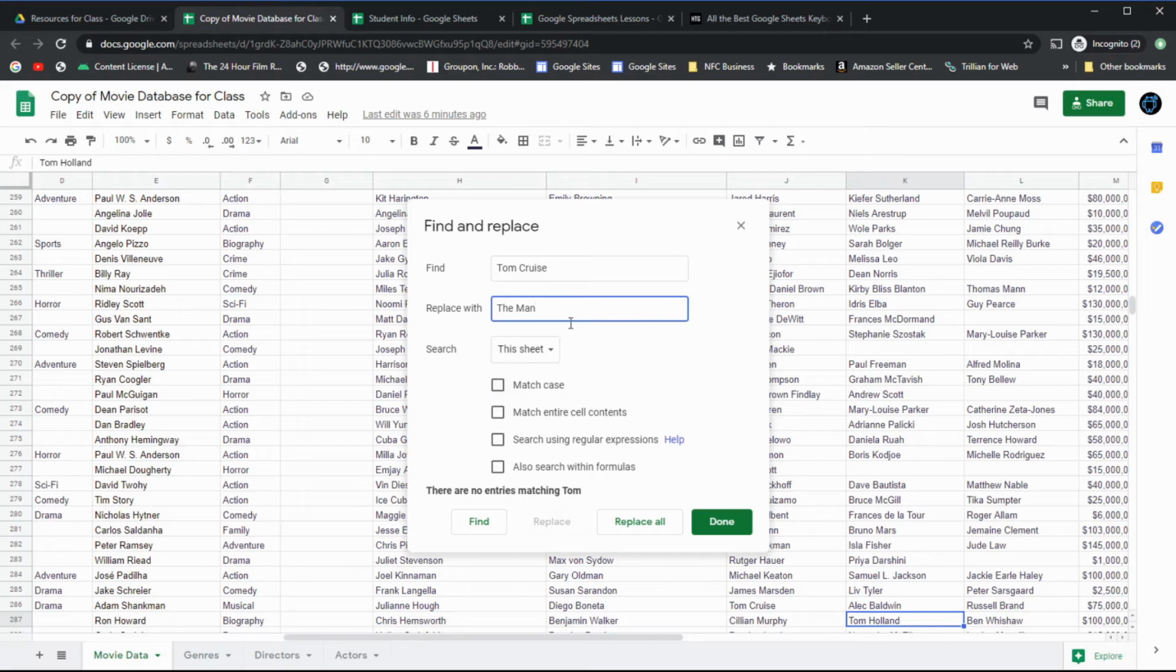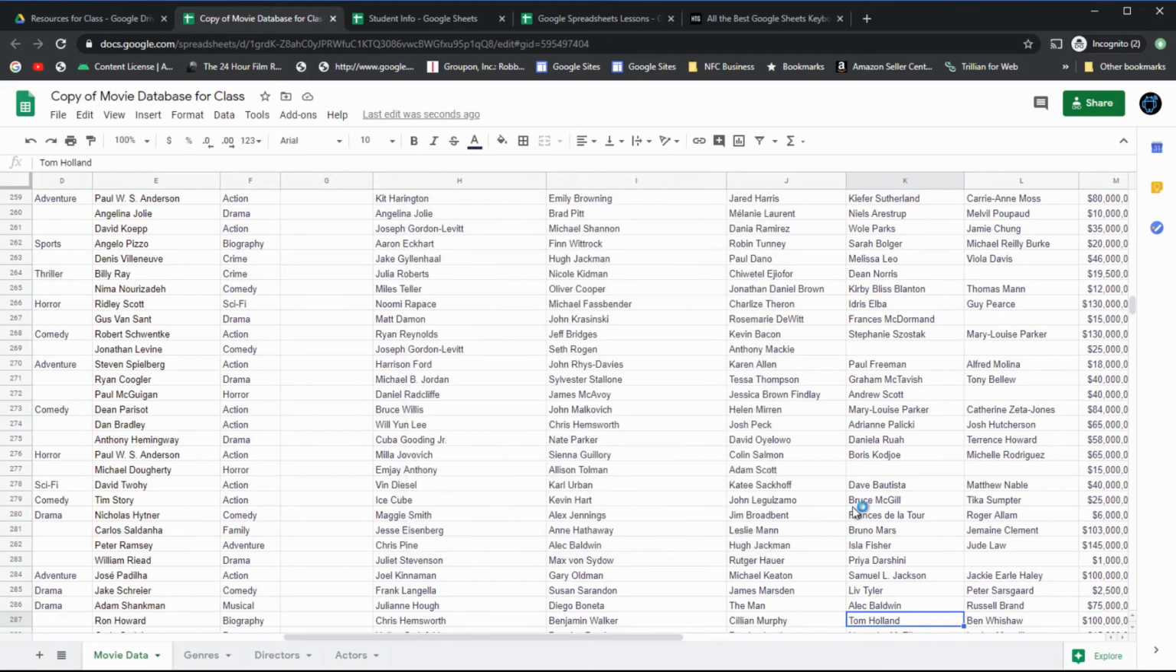So Tom Cruise, and we're going to replace him with the man. We're only going to do it on this sheet. And we're going to say match case because we want to make sure it matches exactly. And in this case, I'm going to say match entire cell contents. Only if the entire cell contains that, we want to replace it with that. And I'm going to say replace all. So it found Tom Cruise in 6 places and it replaced it with the man.